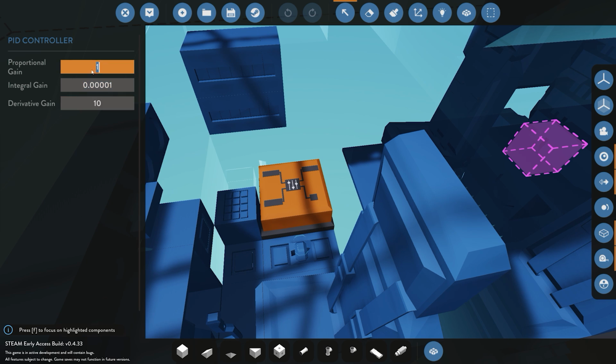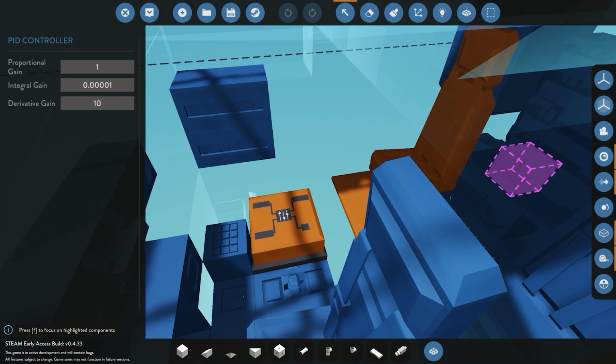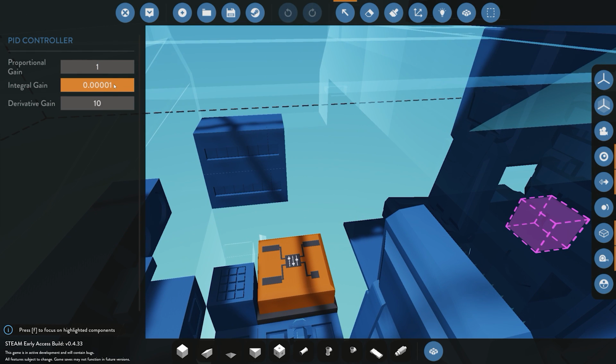Now, all these values that you enter in here are what you're multiplying by. So whatever your error rate is, it multiplies it by whatever value you put here. For the purpose of this tutorial, I found that a proportional gain of 1 works. So if we have an error of 100, it's going to put out 100 to our rotor to go up. The integral gain is 0.0001.